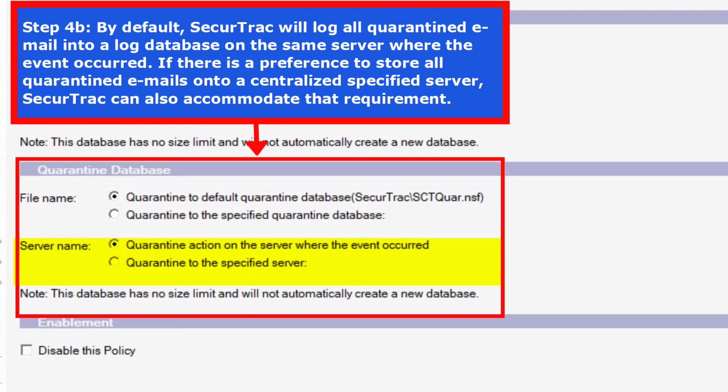Moving to Step 4B, by default, SecurTrac will log all quarantined email into a log database on the same server where the event occurred. If there is a preference to store all quarantined emails onto a centralized specified server, SecurTrac can also accommodate that requirement.